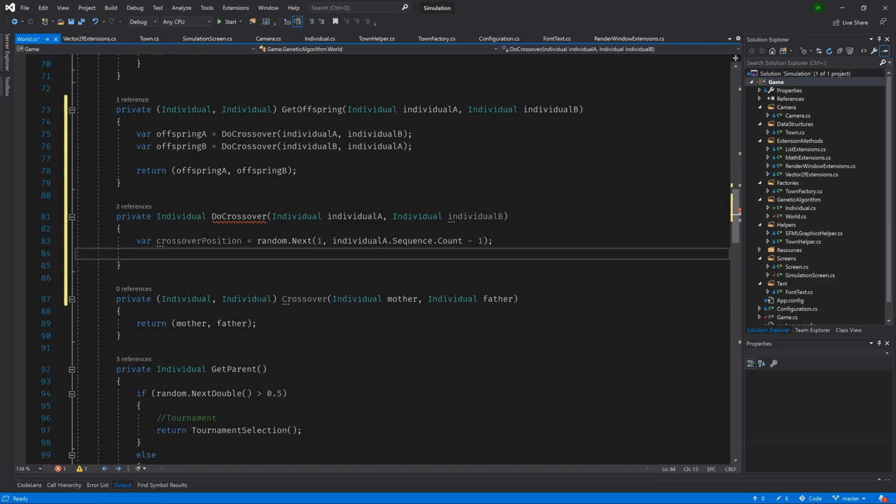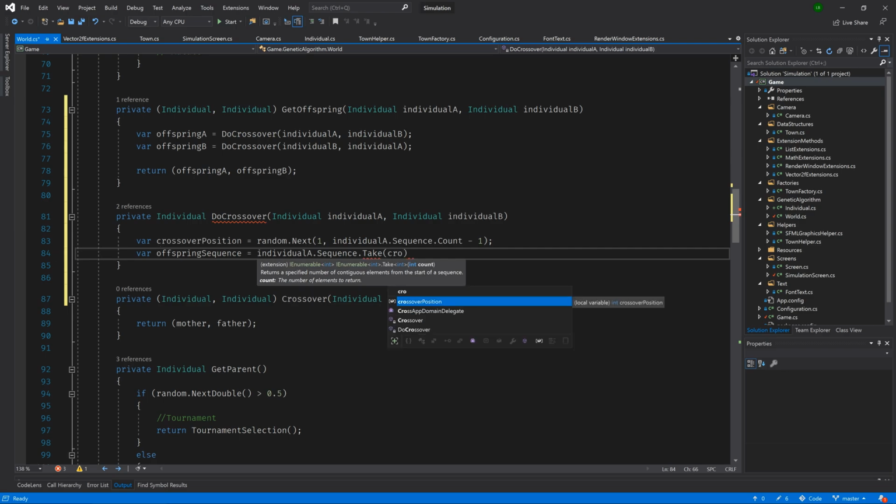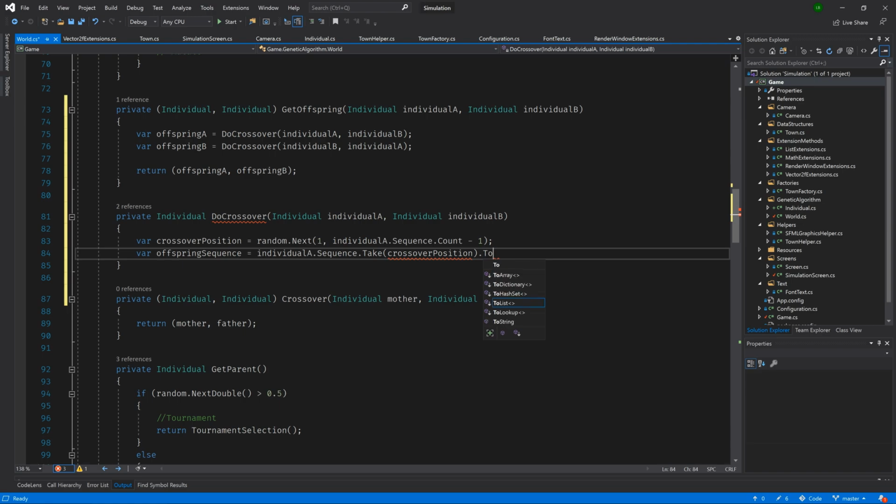Next, we will grab the head from individual A, and we can do this by typing var offspringSequence is equal to individualA.sequence.take. And then we need to provide a number, which is how many values to take. So in this case, that's just crossoverPosition. And then lastly, we will call .ToList to evaluate it.